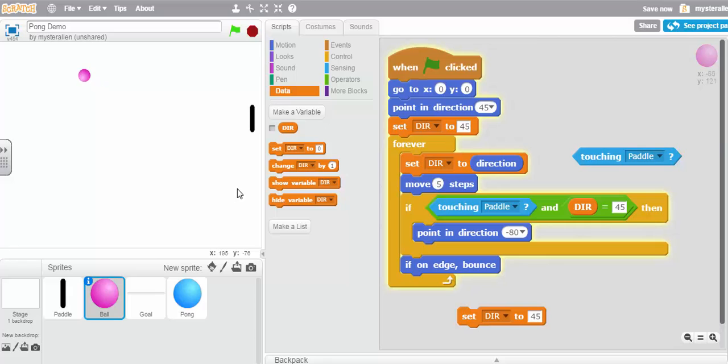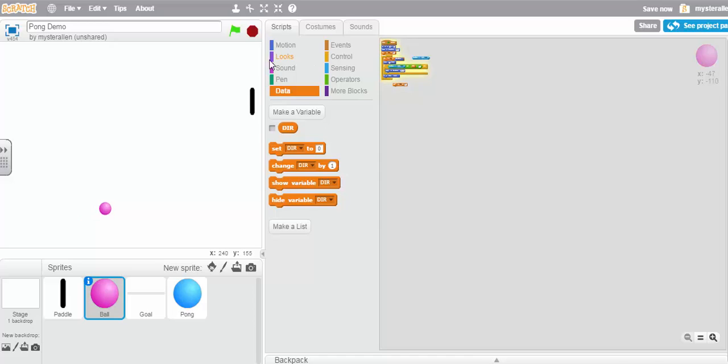But you see now that every one of the times I touch my paddle, the program is ignoring the paddle because we're not moving at a direction of exactly 45. Now, what do we want to do with that to take it further?